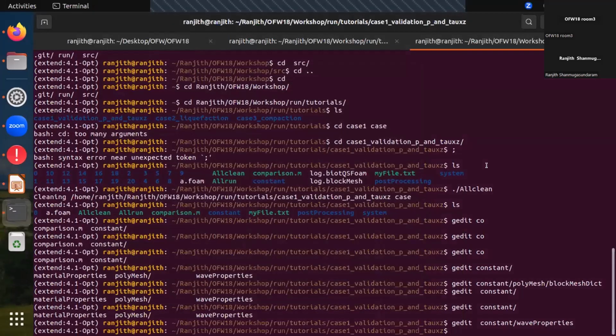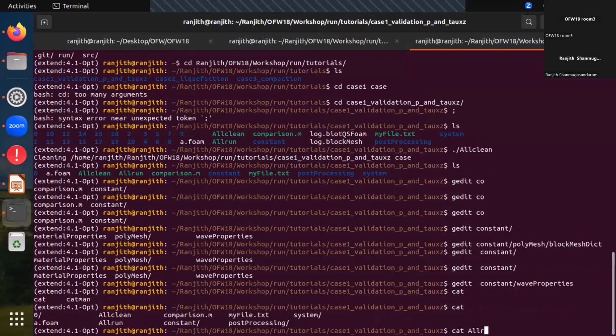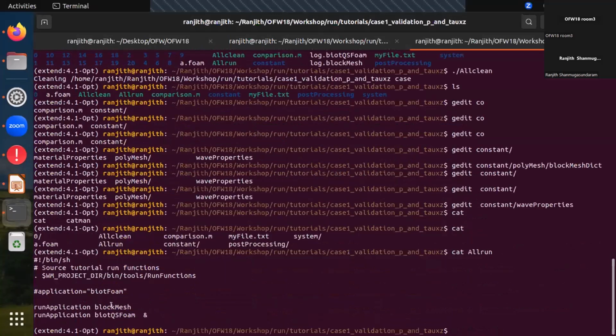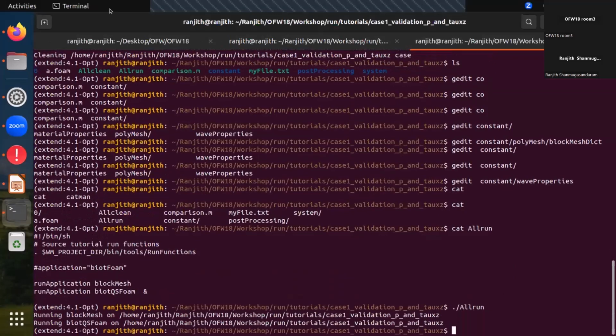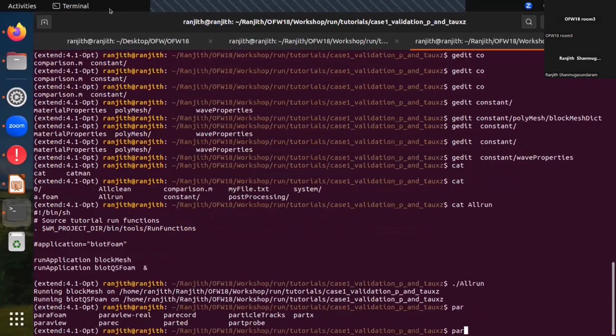And what we have to do is just run the Allrun script. In that Allrun script, I have the blockMesh and then the bioQSfoam solver. First we have to run the blockMesh, and then finally we run bioQSfoam. I'm just going to do it with the Allrun file. While it is running, we can check the block mesh and how it looks. I'm using ParaView in order to look at the block mesh file.